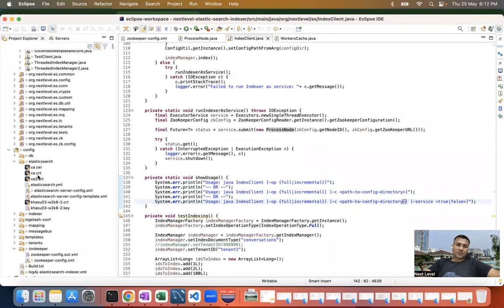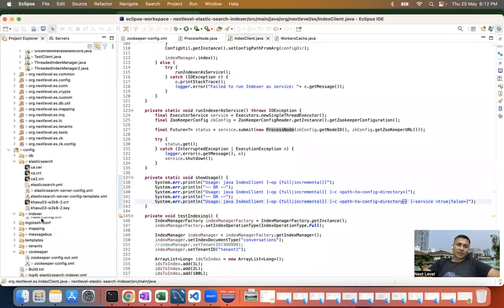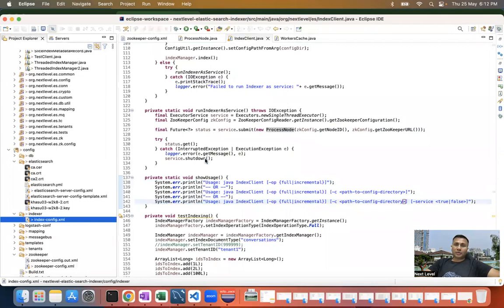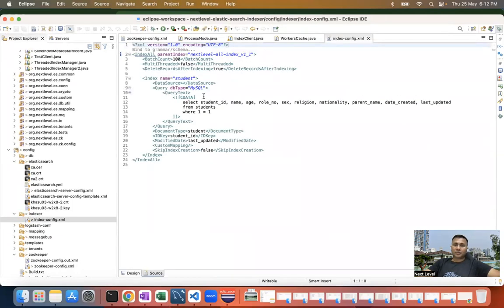This is the Elasticsearch configuration, then the indexer, like what all indexes you need to build and push the data into Elastic, how you want to query the RDBMS, what is the document type, your primary key or ID key, modified date. This is useful for incremental indexing.